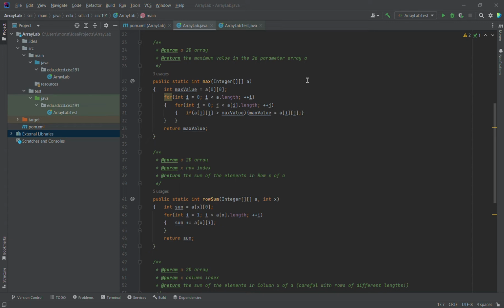The first method is called max, and its purpose is to return the largest value in a set of numbers held in a two-dimensional array of ints. For this purpose I needed to create a nested for loop to iterate through all the values of both the rows and columns. But first I needed to create an int to hold the max value that it will return.